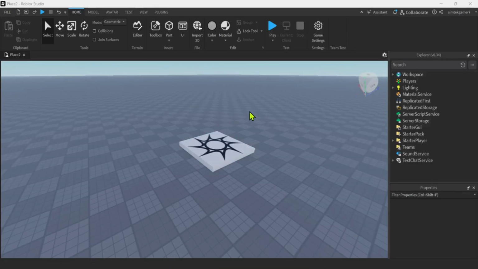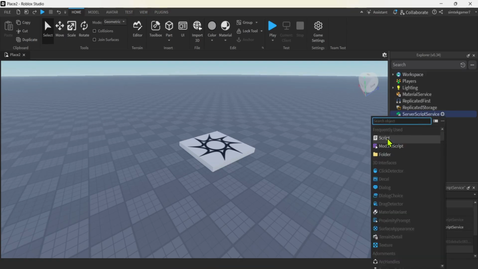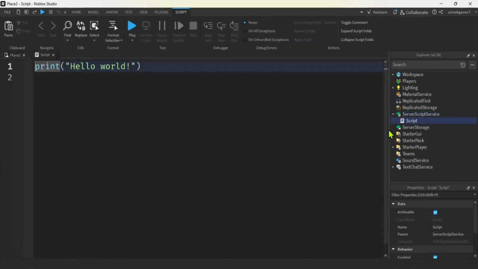Let's start off by making a simple leaderboard, and ServerScriptService is a good place to do that. I'm going to hit the plus, and then I'm going to get a script. I have it under frequently used. Just do SCR if you don't. There we go. Script. Let's call it leaderboard.